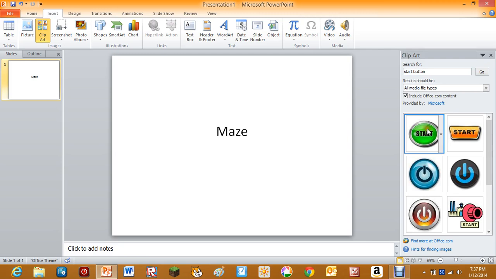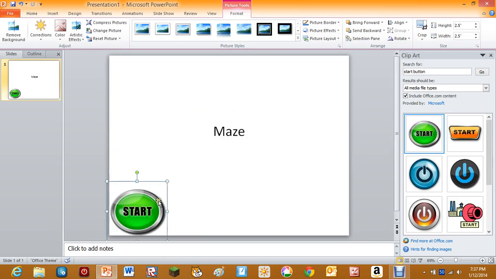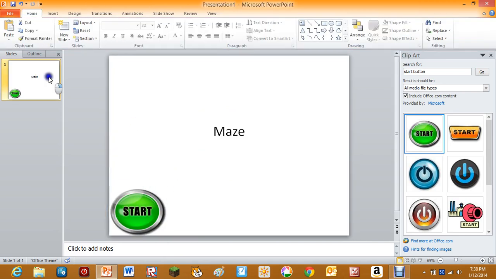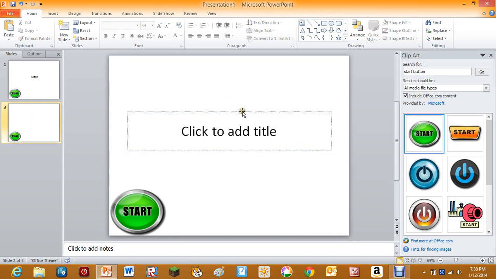Okay, this is a good one. Then you're gonna wanna drag it over to the corner. After you've done that, duplicate that slide. And then you're gonna delete the maze, like the title. After you've done that, you're gonna make like a little pathway for the maze.